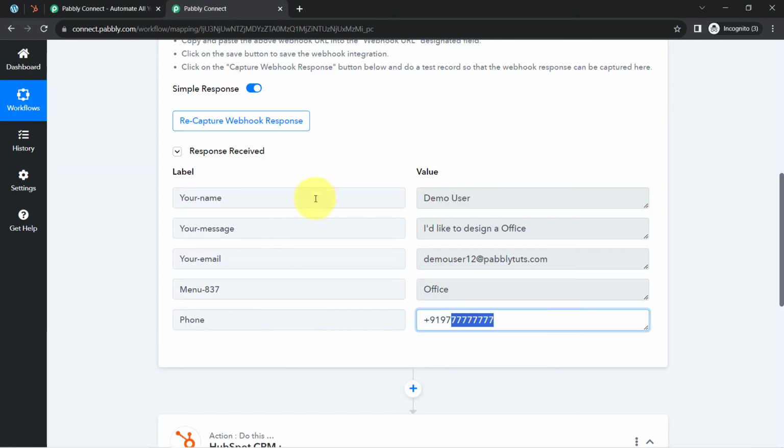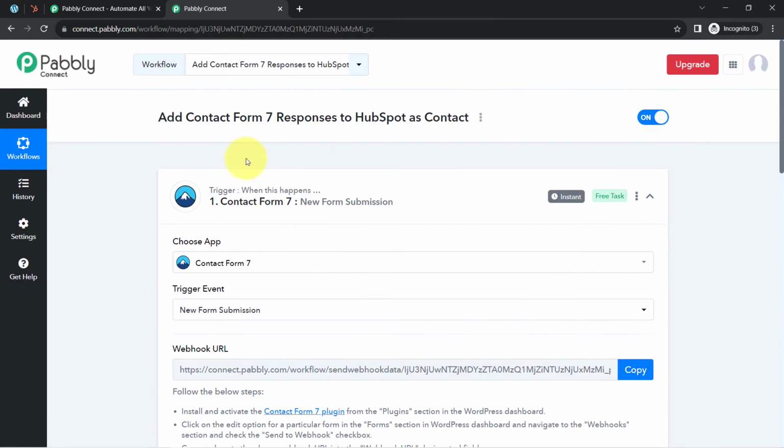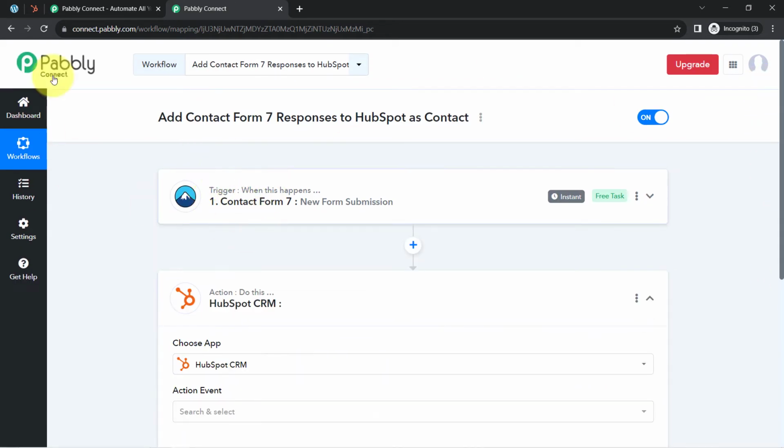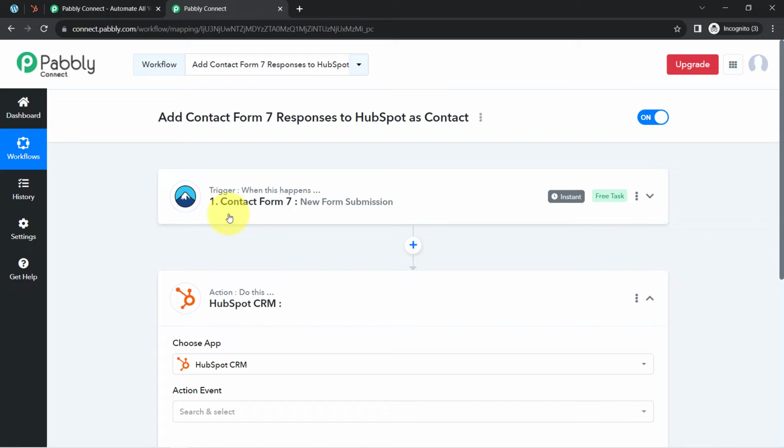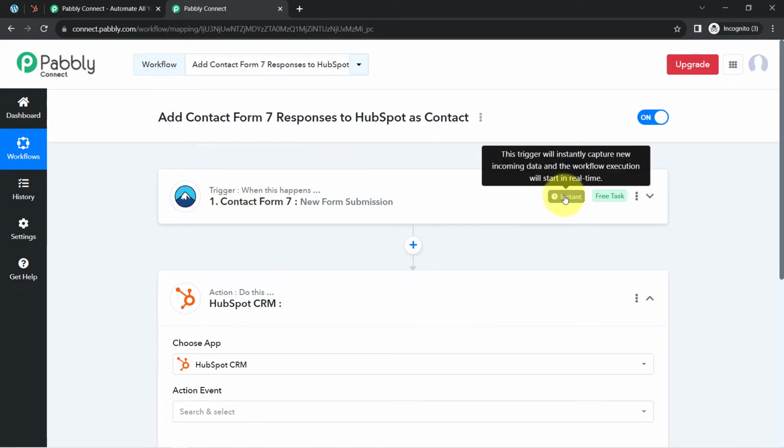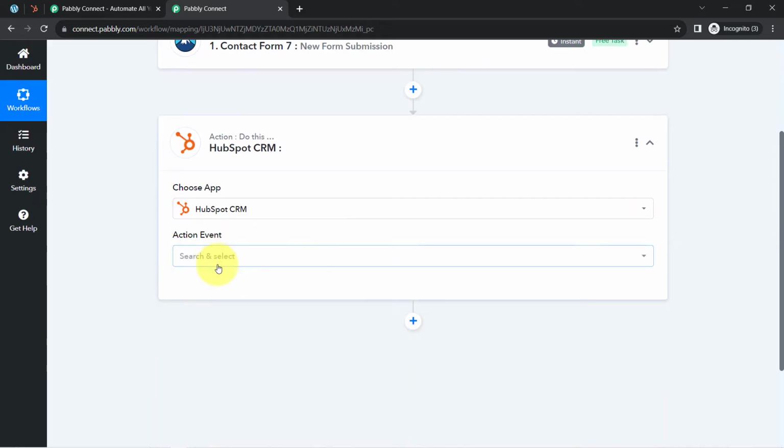Let's say you want to collect more details, you can customize your form as per your requirement and collect the following details. Now the presence of this data clearly shows that the connection between Contact Form 7 and Pabbly Connect is working absolutely fine. So from now onwards, every time someone submits this form, the details will be captured via Pabbly Connect instantly, because this trigger will instantly capture new incoming data and the workflow execution will start in real time. Okay, so the first step of our automation is done, and now moving further, I will send this form submission data to the HubSpot CRM application.